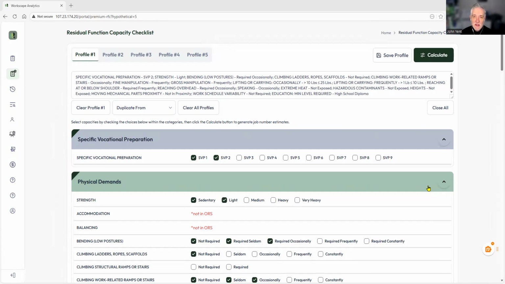ORS is the data set you want to use. It's the most comprehensive and current data set available anywhere regarding occupational information. Physical, environmental, education and training, as well as cognitive and mental requirements of occupations are all included in ORS. The advantage of Workscape is that it makes ORS both easy to understand and easy to calculate.